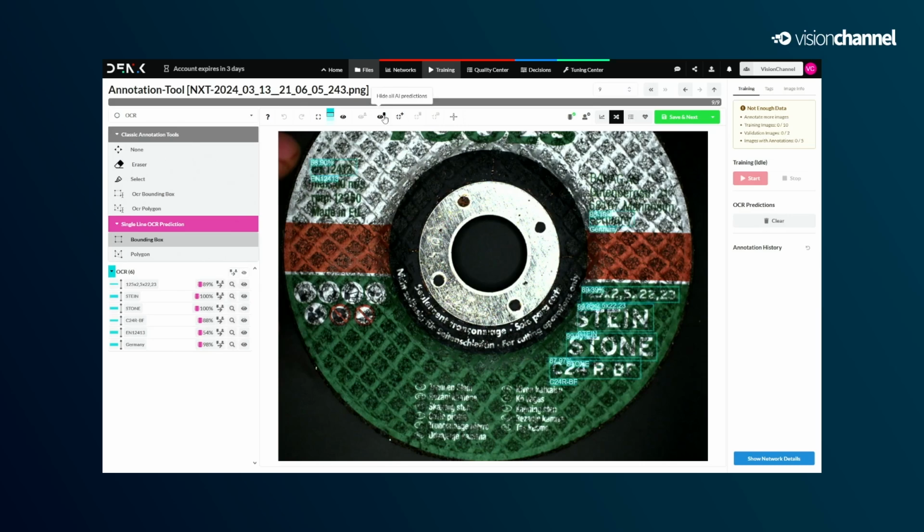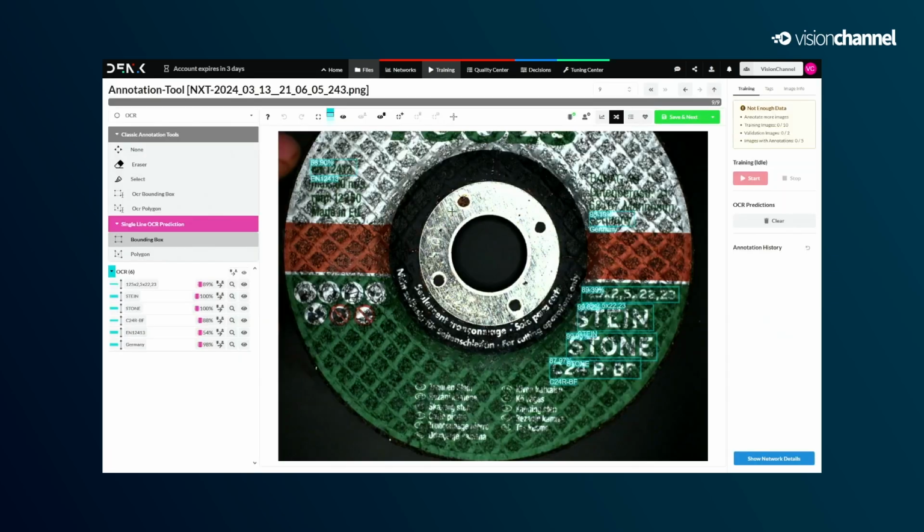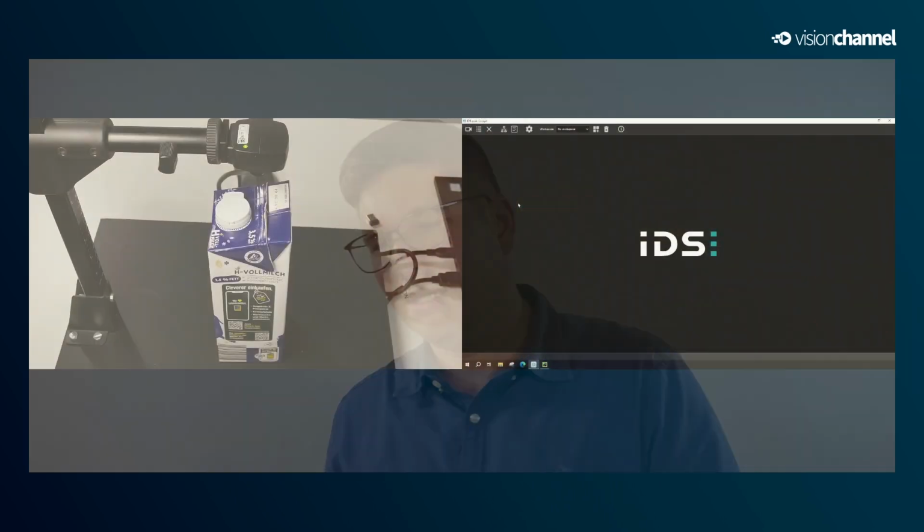So we enable it, and then the next step, if we have a trained network, we can see here the chart and the evolution of the network, the different iteration, and just push the download button, download network. And then we integrate this one into the DENK API, and how a solution for this one looks in a Python script, I will show you right now. We start with an object detection to find the text, and then we will do an OCR on the detected object. So let's go ahead.